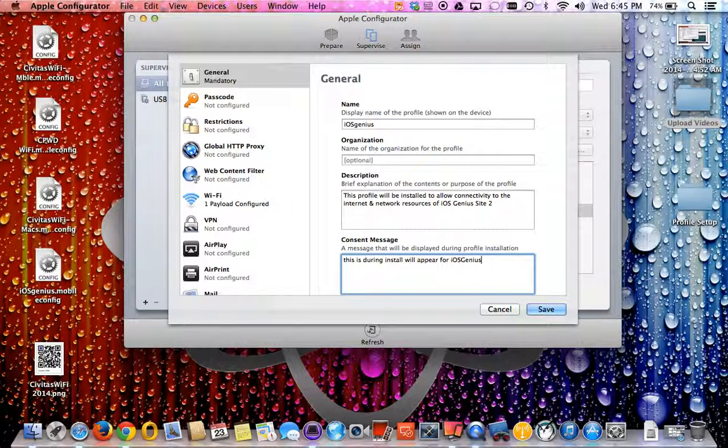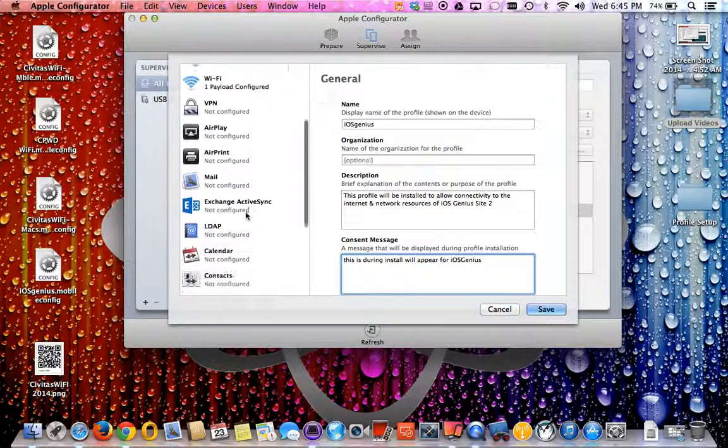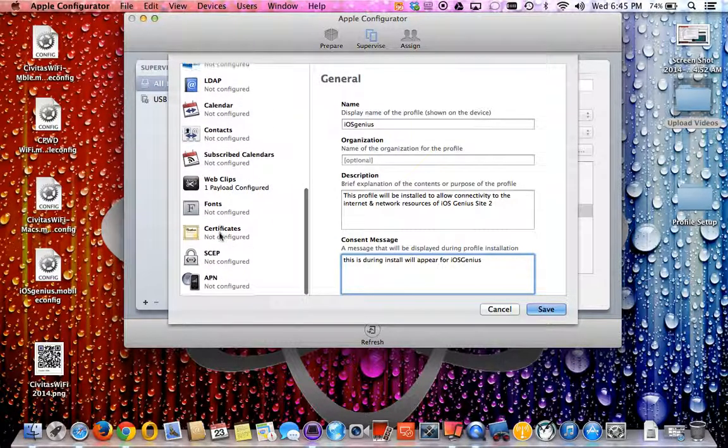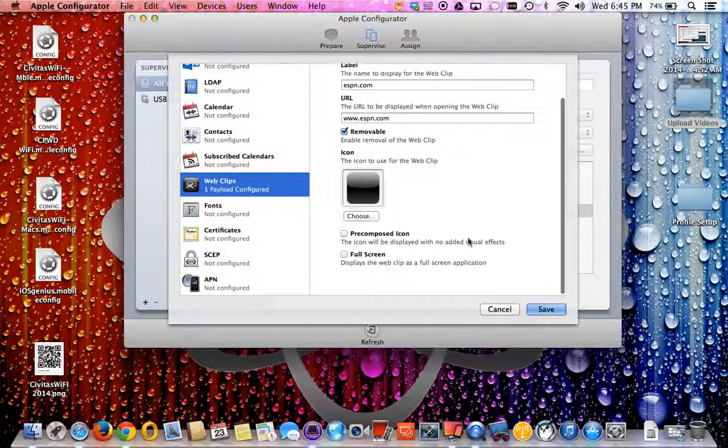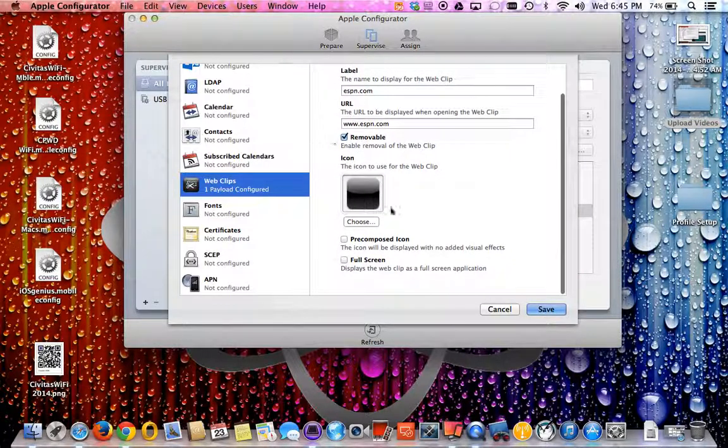But basically what I wanted to do in this profile is go to, not Wi-Fi, but actually the interesting effect here, web clips. So here's a web clip. I wanted to go to espn.com. I'll show you in a moment on my iPad that I do not have this icon, but this is going to create me a little shortcut.